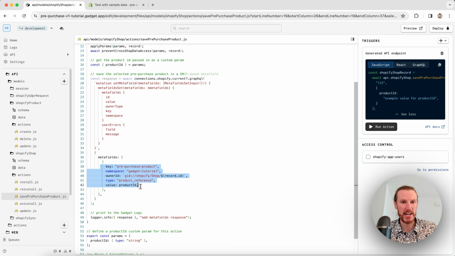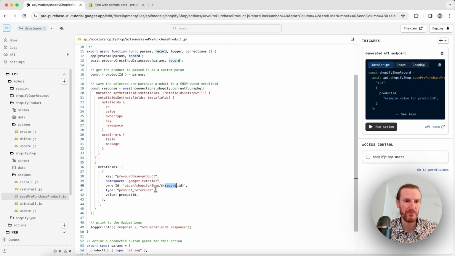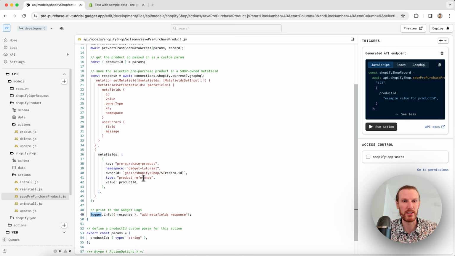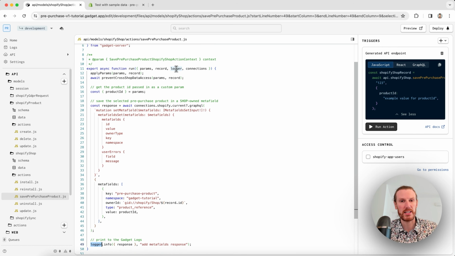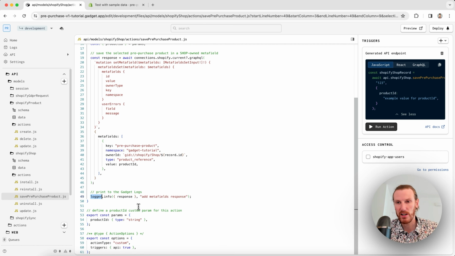And we are defining our metafield. See, it's pre-purchase product, same key and namespace as we defined on the custom field on the Shopify shop model. Passing in the shop as the owner. Record is my current shop, so it's just going to be the shop ID. It's a product reference metafield, and the value is just the product ID. And finally, I'm just using Gadget's built-in logger. This is also exposed via this high context parameter to log the response. So that is my custom action.